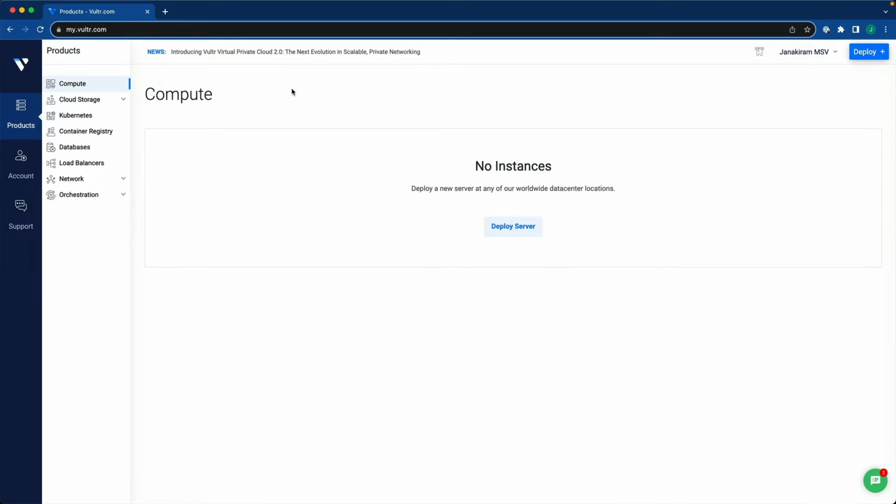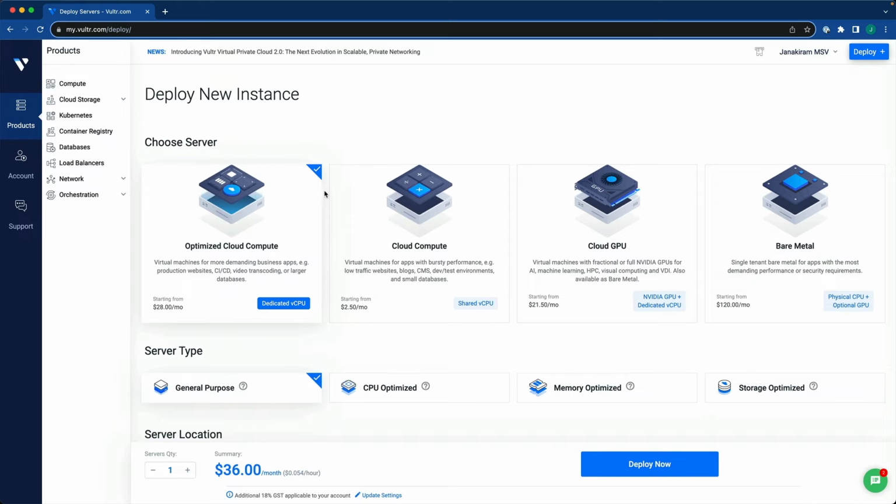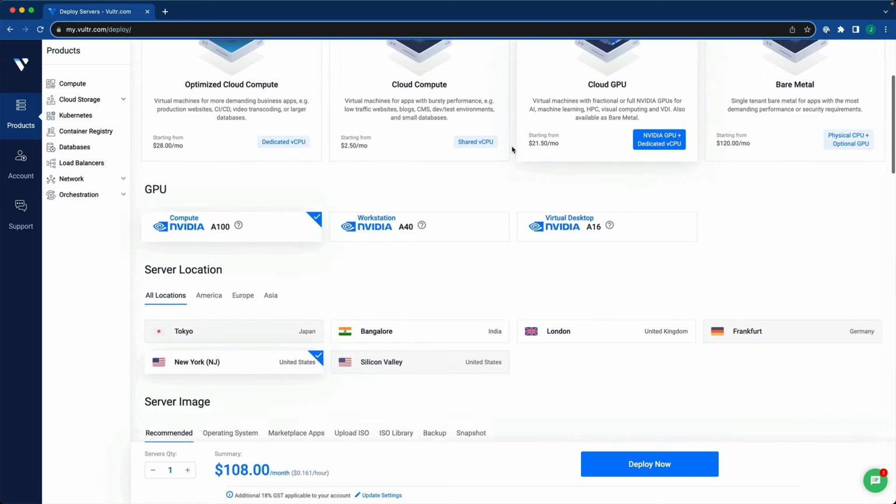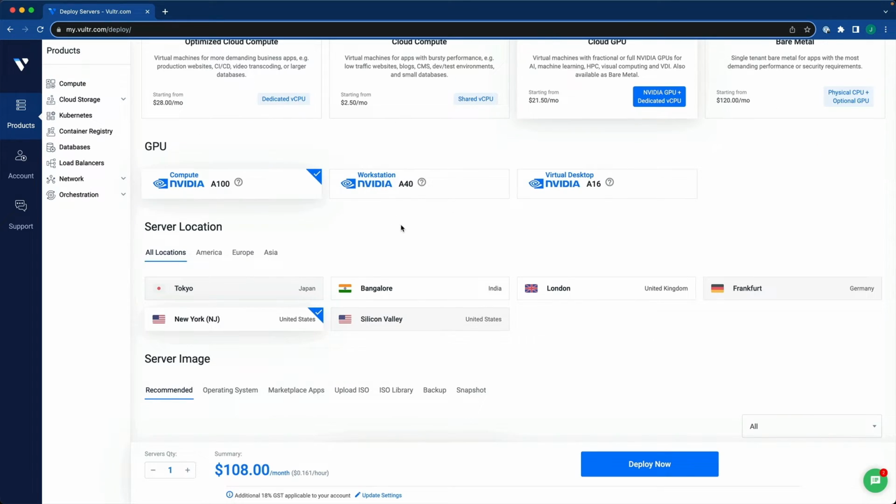So in the first step, let's launch the instance and explore the environment. I'm going to click on Deploy Server, which is the way to launch the compute instance. Choose Cloud GPU. And depending on your budget, choose the GPU instance based on the GPU configuration.